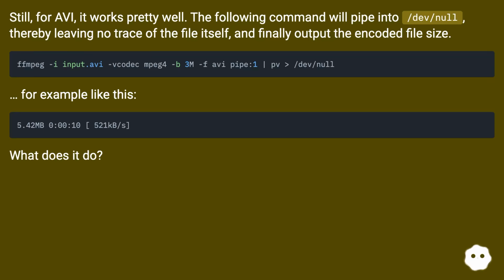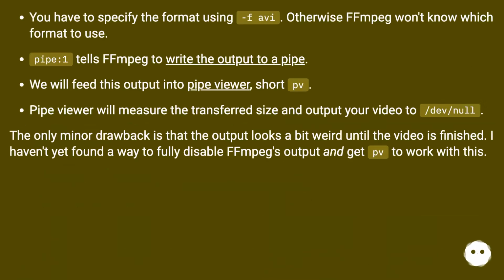For example like this. What does it do? You have to specify the format using -f avi. Otherwise ffmpeg won't know which format to use. Pipe:1 tells ffmpeg to write the output to a pipe. We will feed this output into Pipe Viewer, short pv. Pipe Viewer will measure the transferred size and output your video to /dev/null.